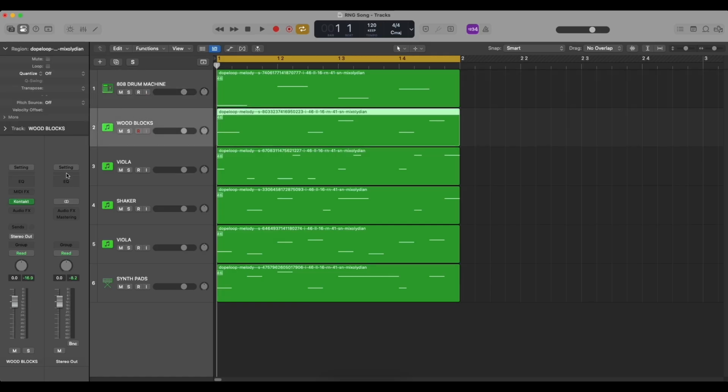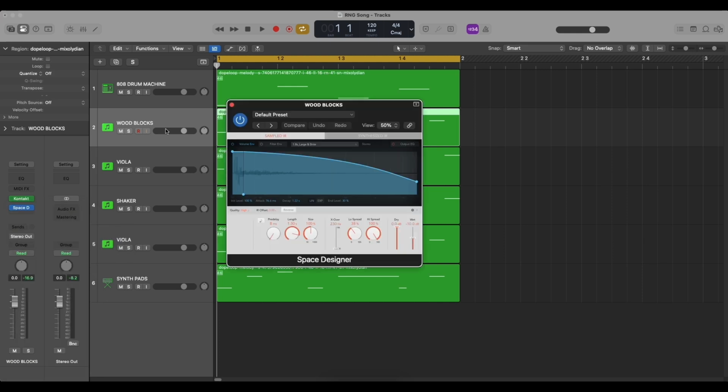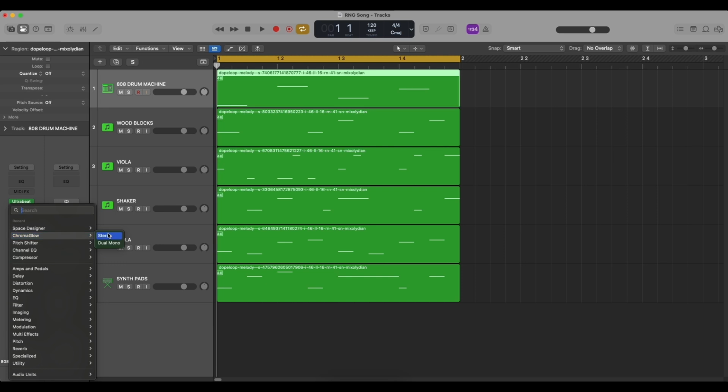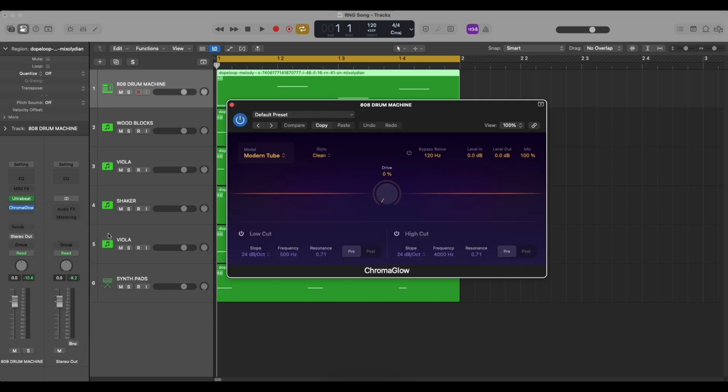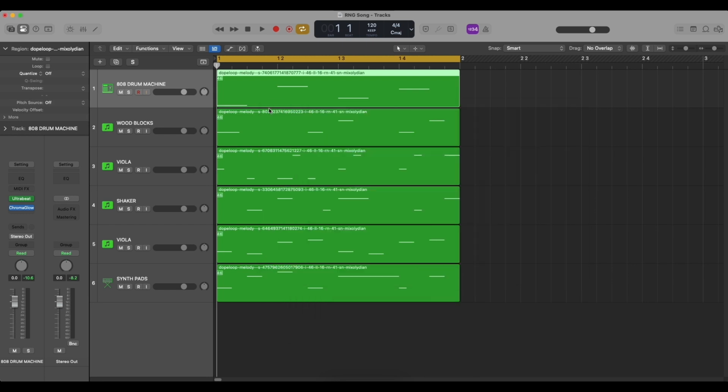Okay, let's do just that. So we're going to put on our reverb on the wood blocks. And then we're going to put the distortion on the 808 drum machine. So now we've run into a similar problem as we did with the synth pads. Luckily, we can do the same method to solve this problem. We're just going to count all the presets and let the computer decide.